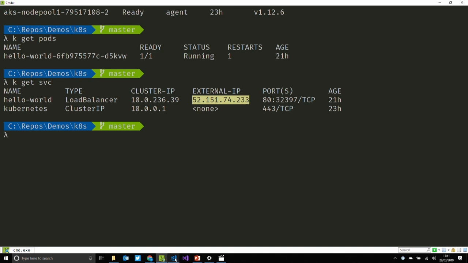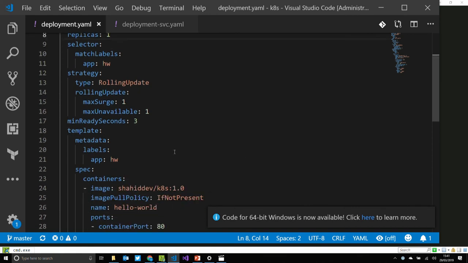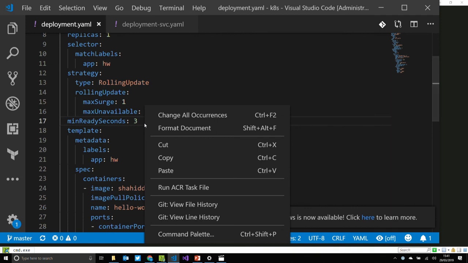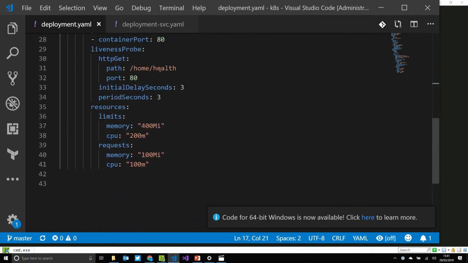Now, before I pop that open, you've seen the application already. I wanted to show you the YAML file, because I've added a couple of things to it. So I've added that strategy for rolling updates: max surge of one, max unavailable of one, and min ready 3 seconds. Oops. The bit I wanted to show you was the health checking.